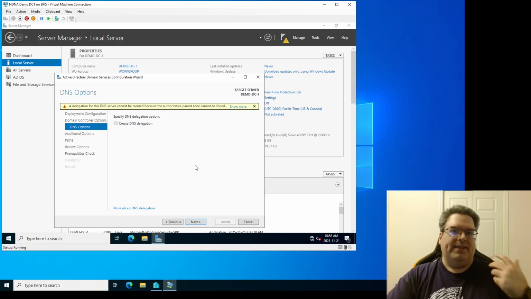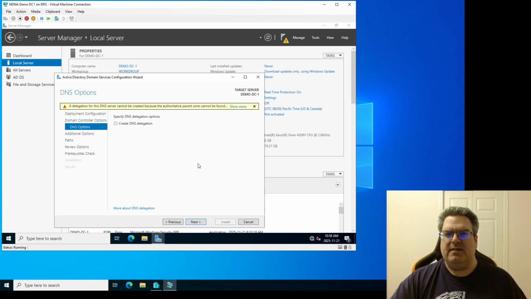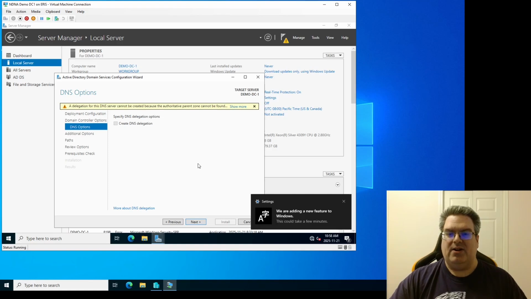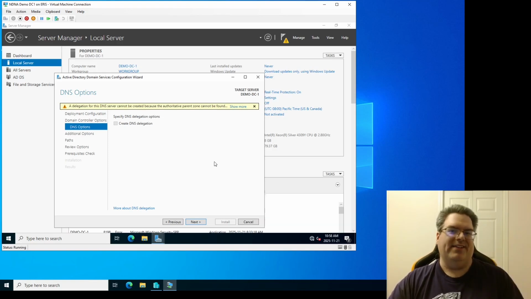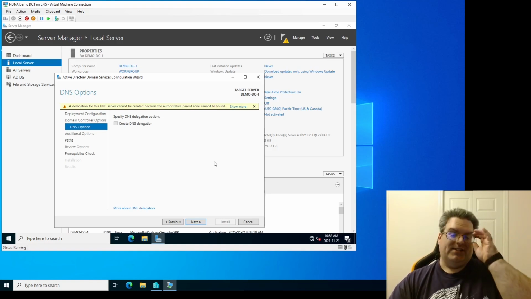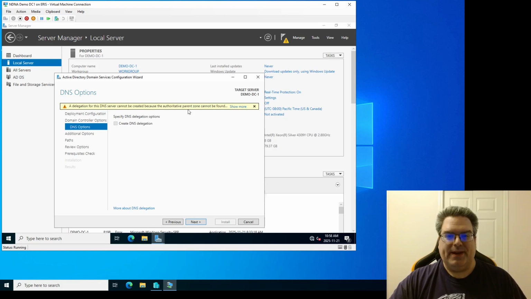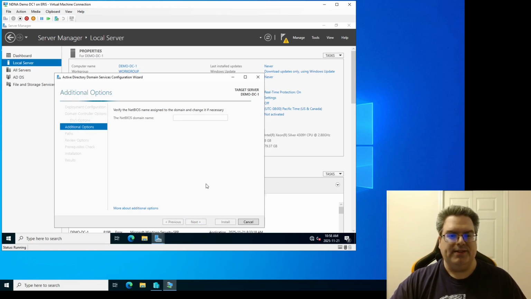Okay, but in this case, if I'm setting up something for nextdoornetadmin.ca, it would have to reach out to .ca and try to create a DNS delegation there. It's not going to be able to do that, no matter how hard it tries. So this is entirely expected. You can't find the authoritative parent zone, that's fine. We're not going to tick a box that says create DNS delegation, that's pointless.